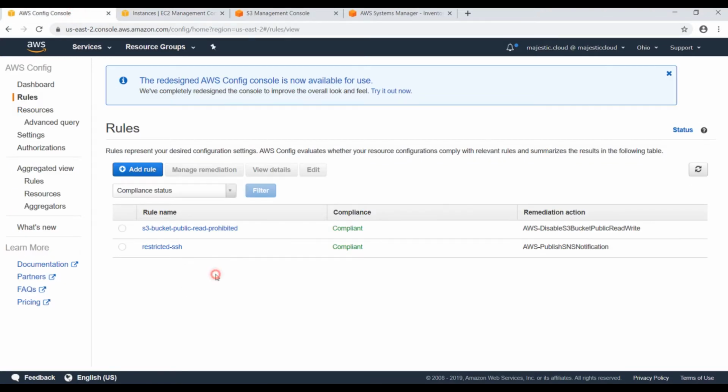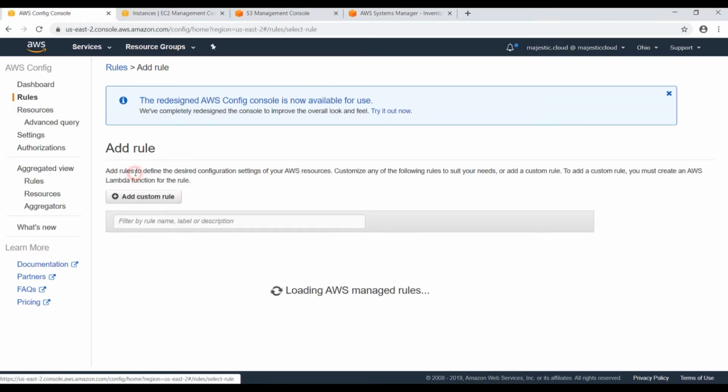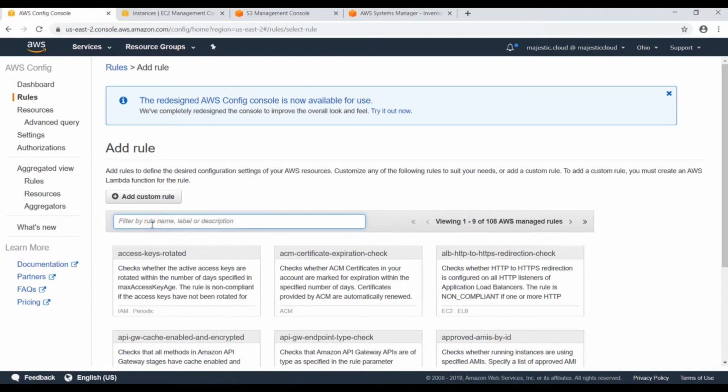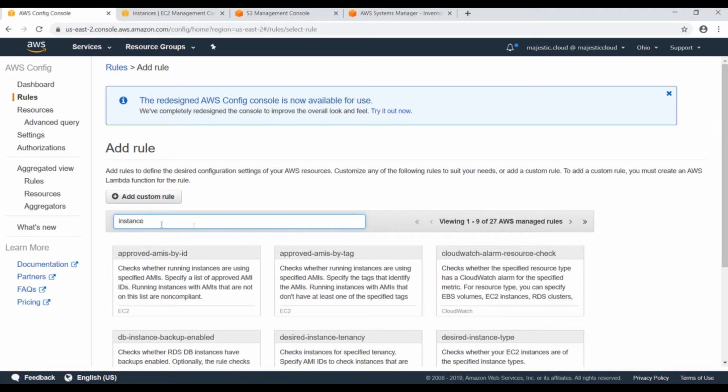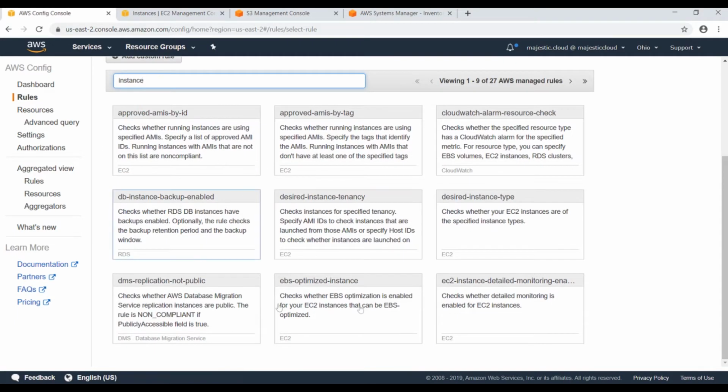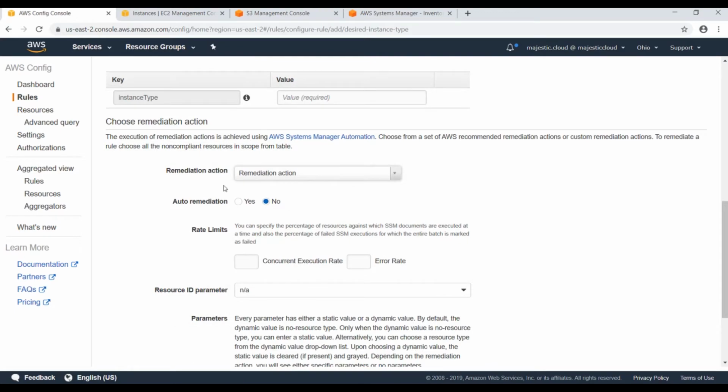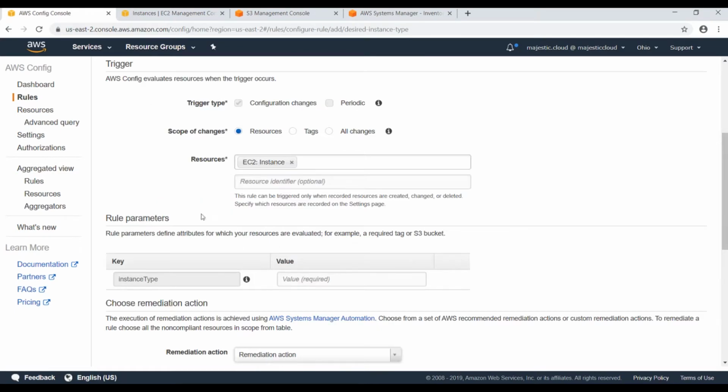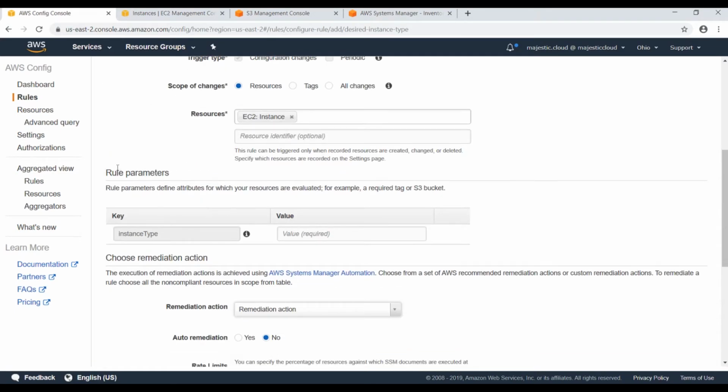We'll go back to config and add another rule. This rule will be instance. This is also an already made rule by AWS. So I will choose this one, desired instance type. Okay. And here I will need to fill in parameters.